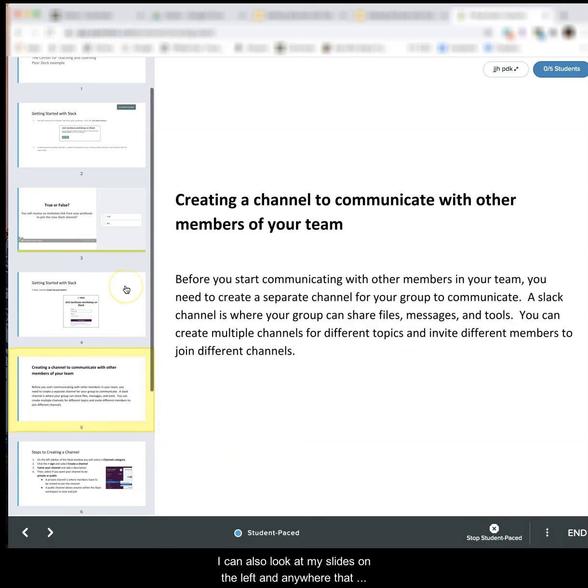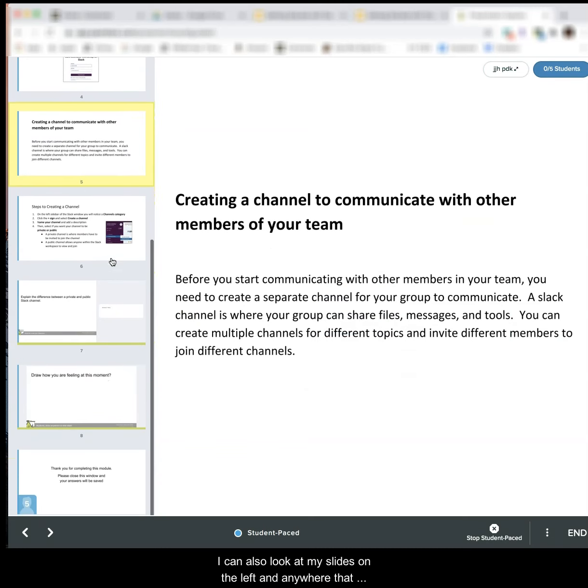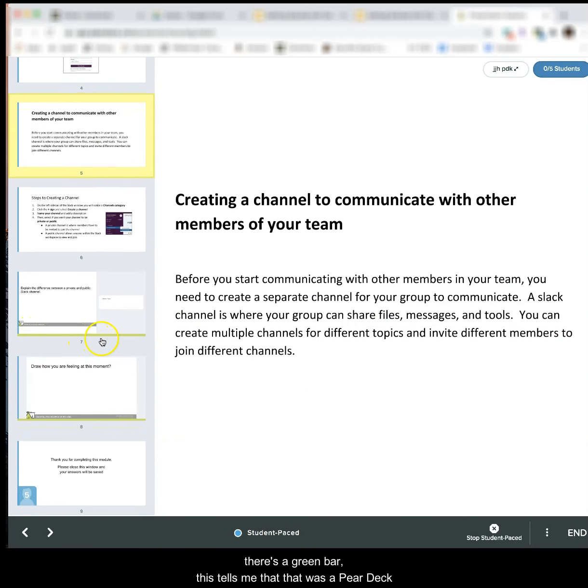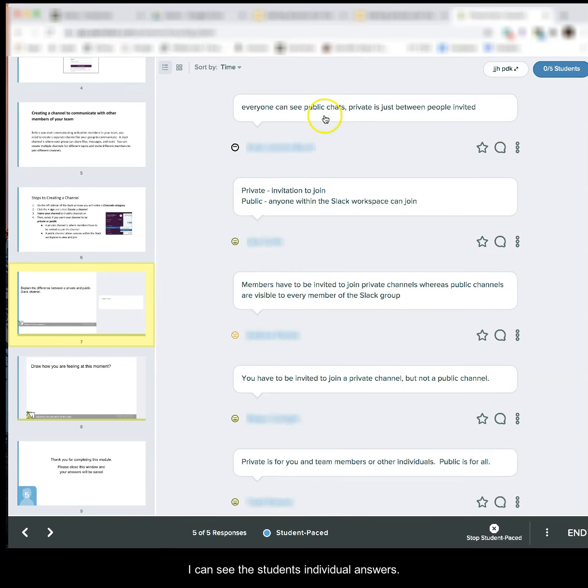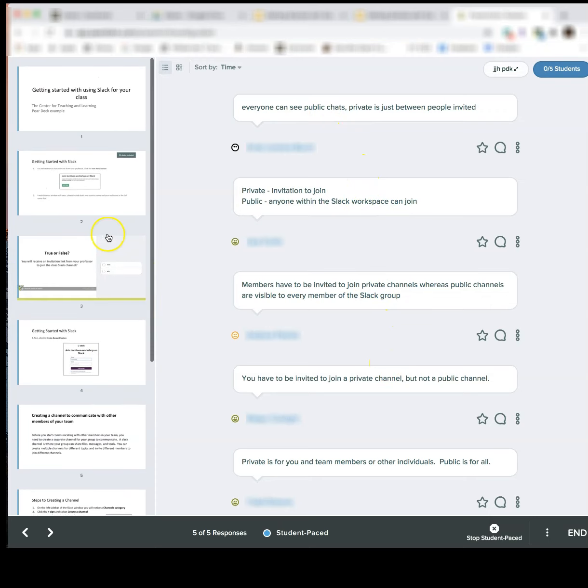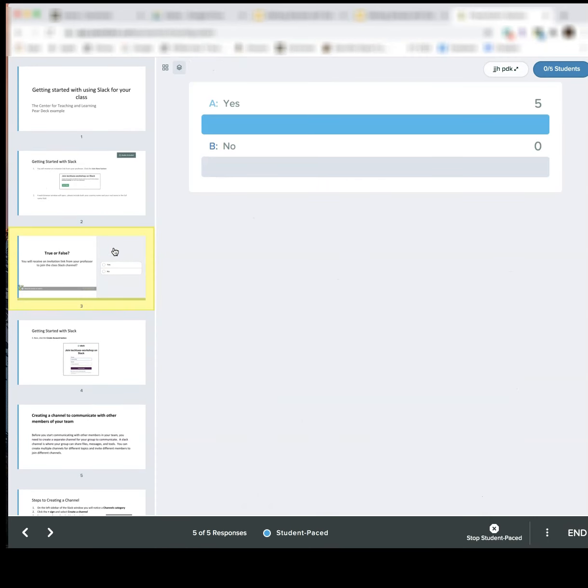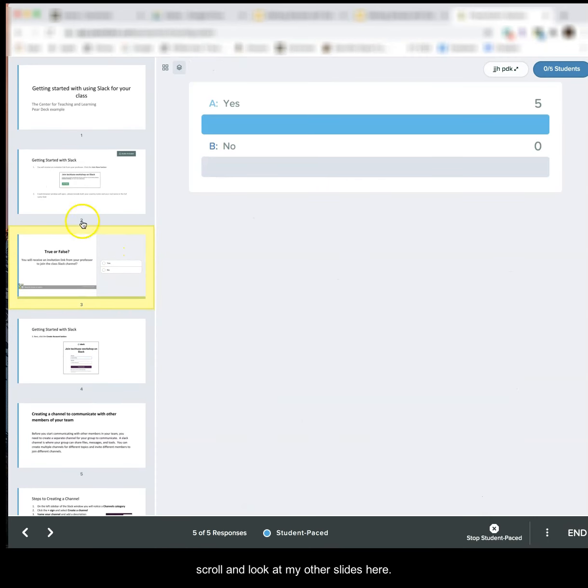I can also look at my slides on the left, and anywhere that there's a green bar tells me that that was a Pear Deck question slide. So if I wanted to click on it, I can see the students' individual answers. I can also scroll and look at my other slides here.